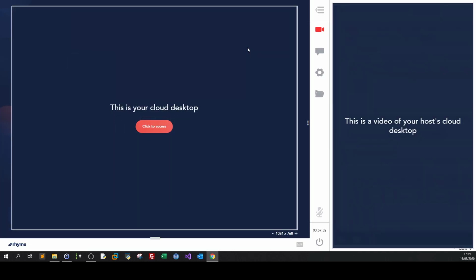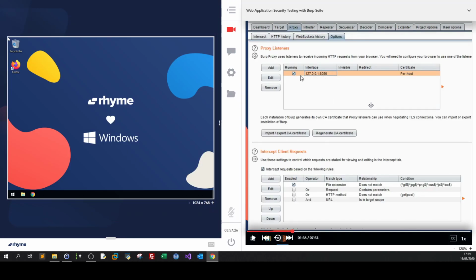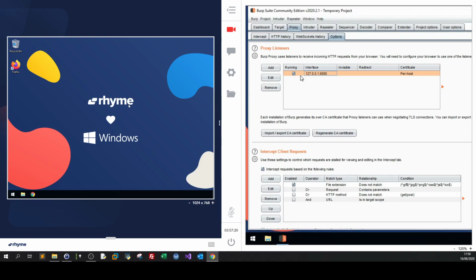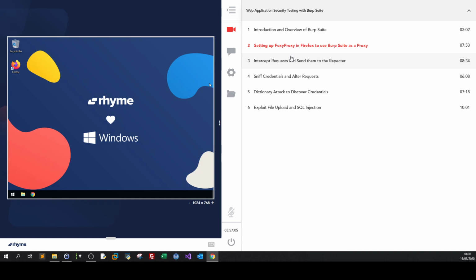So this is the lab, and here you have two interfaces. On the right, you have the videos of the teacher doing the labs, and on the left, you have your desktop where you get all the tools needed to do exactly what the trainer is teaching you. Here you can click on the arrow and you will see the topics of the videos. First we have intro to Burp Suite, how to use it, and what the objective of the software is. Second, setting up the proxy with Firefox so you can intercept the requests between Burp Suite and the website server.